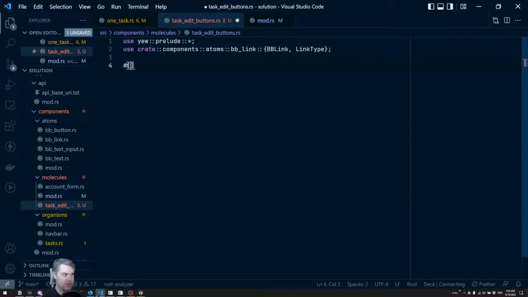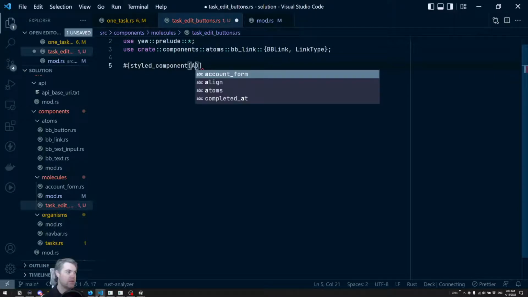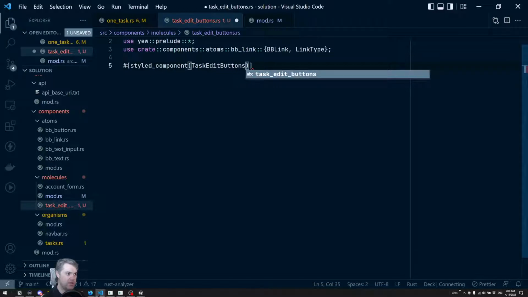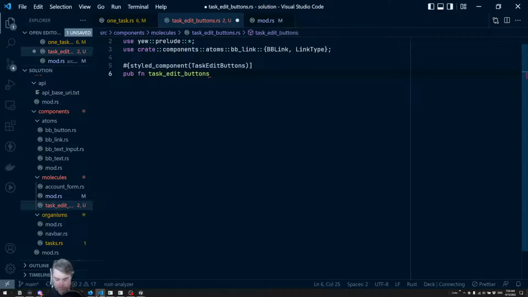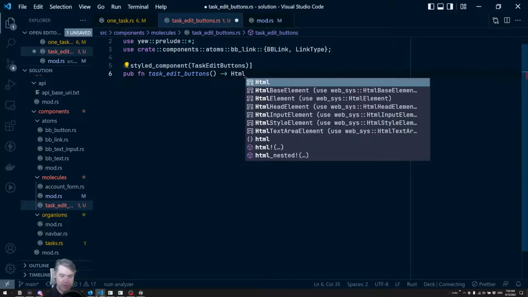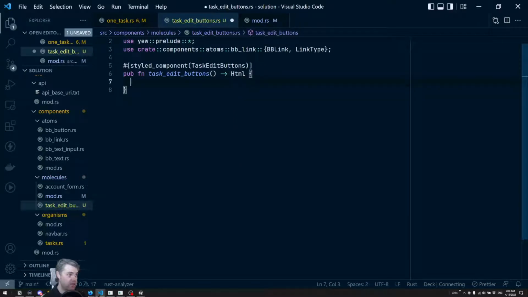Okay, so we'll do a styled component. This is a task edit buttons. Do we need properties for this? I don't know if we necessarily do. We'll hold that off until we actually know if we do or not. Style sheet. My guess is that we're going to need a style sheet to make them actually go next to each other. So just a very simple display flex.